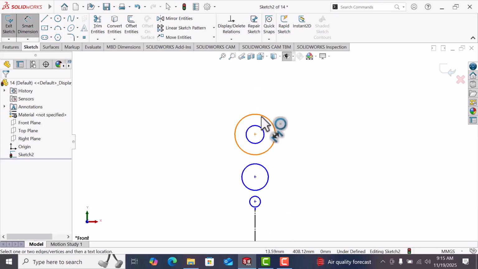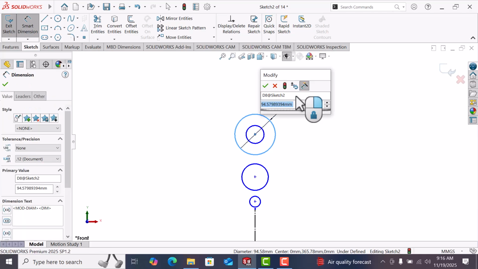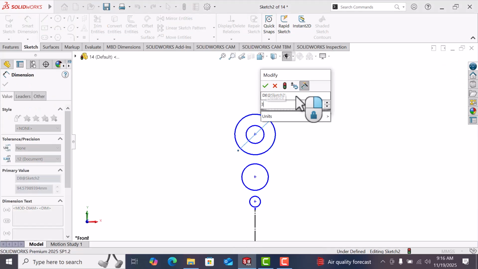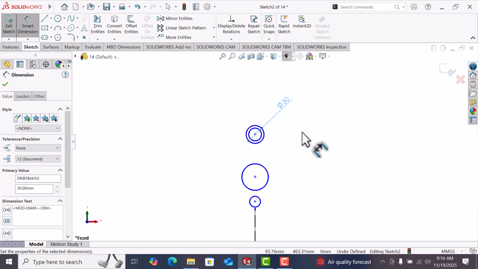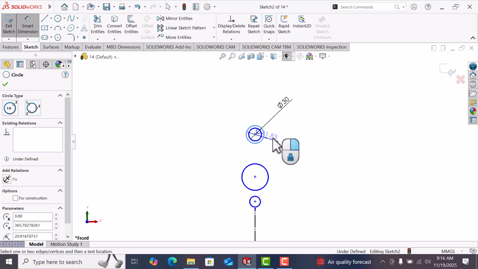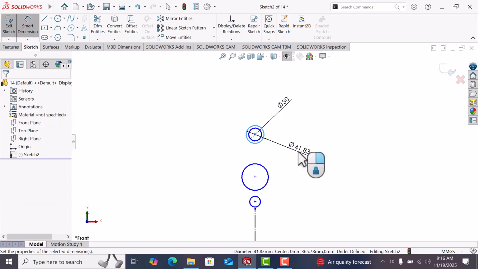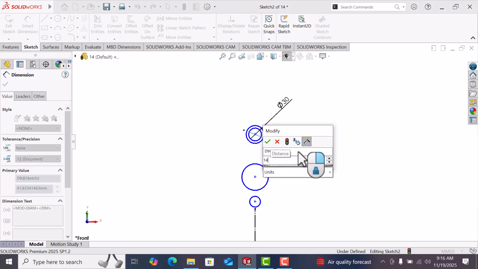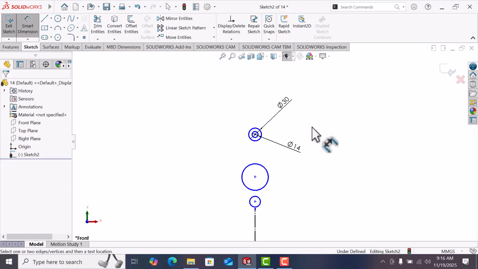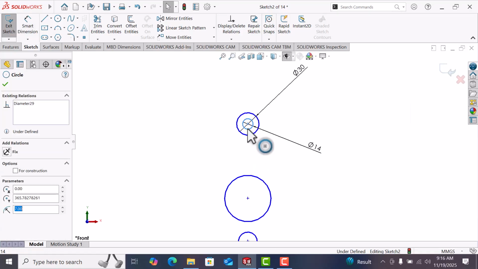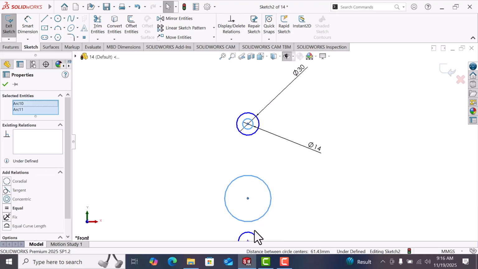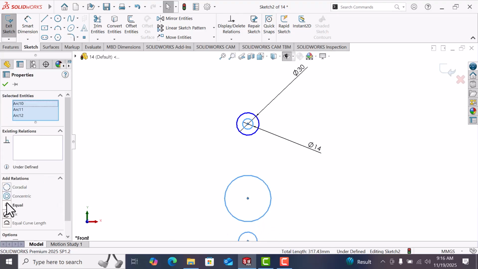Now this circle dimension 30 and this circle dimension 14. Okay, select. Now this circle control, this circle and this circle equal.